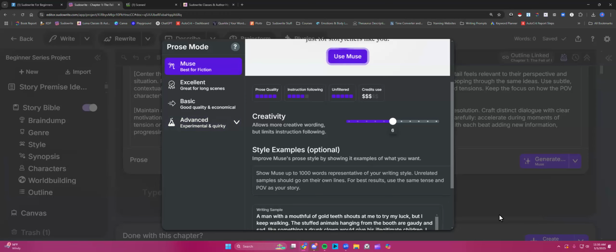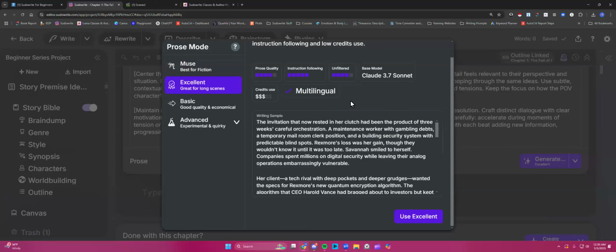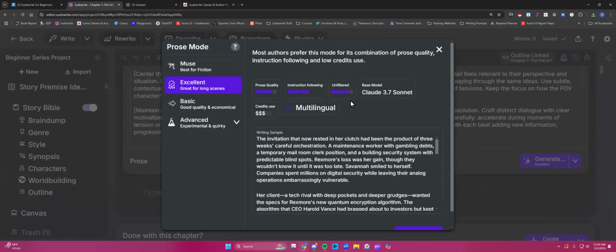So if you want to use Muse, we can use Muse. Of course, you have Excellent. This one is costly, the most costly, except for Muse. If any experienced users have anything to add on the cost comparison between Muse and Excellent, I'd love to hear that.